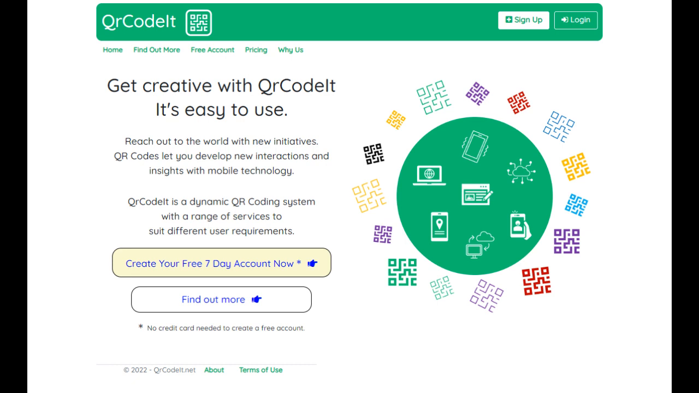Try a free account with the QR code at website today and begin taking advantage of the many ways your business can use QR codes.